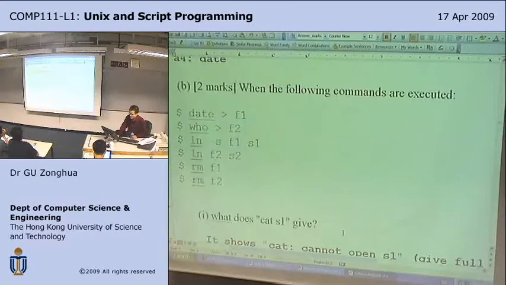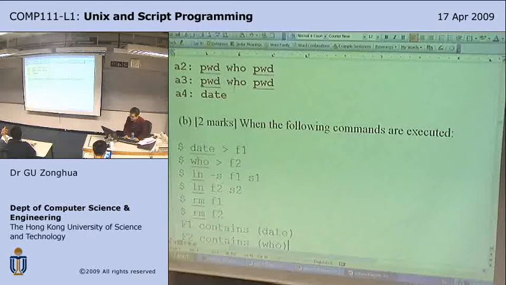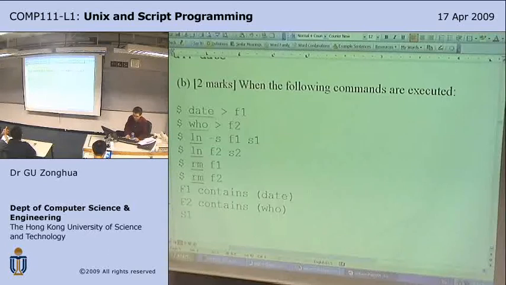So look at this one. After the first command, F1 contains date, F2 contains who, S1 is a symbolic link to F1, S2 is a hard link to F2.